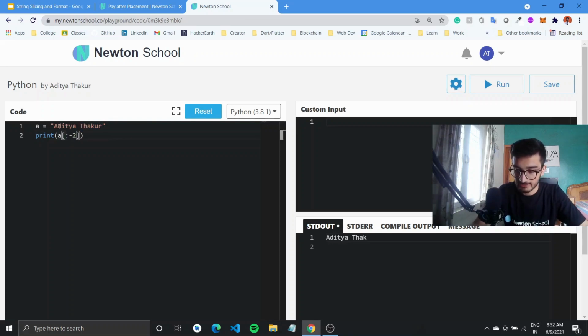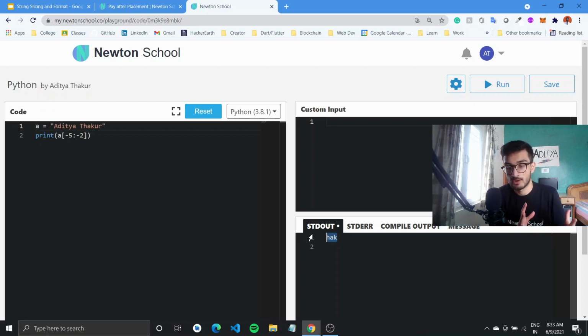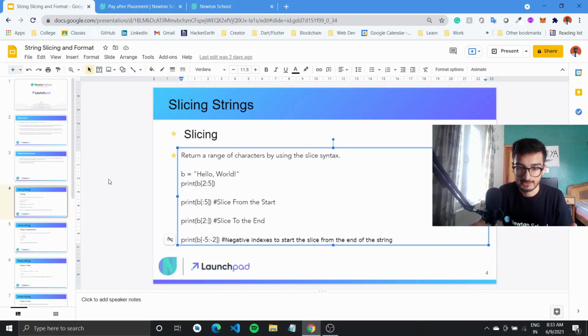If I put in -5, what should be the output? Basically we'll start from the end. This is 1, 2, 3, 4, 5. So it should include this H, but it would not include the U. So HAK should be printed to console. That is how you can experiment with the different values and try to print certain characters of the string. I would highly recommend testing it out yourself.